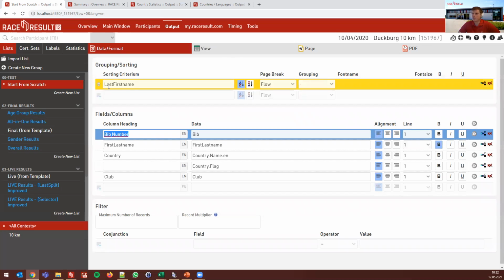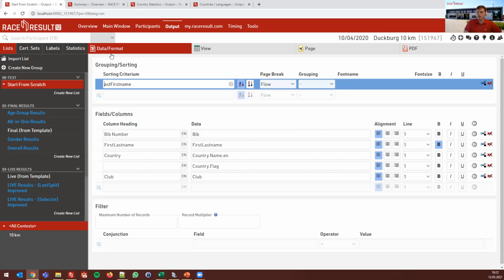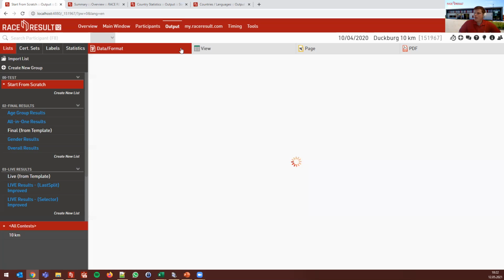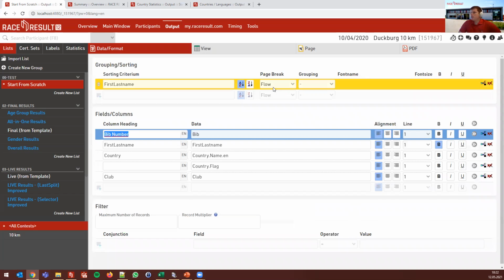Okay, because I sorted after last first name, maybe I should sort in the same way as I display data. Okay, we start with Bell Duck and Daisy Duck, and so on. So you see, this is from A to Z. The page break is important for the PDF view. We will look at that later as well. And the grouping is, again, something else. The grouping is kind of a subheader. With the grouping, you create a bunch of participants that belong together.